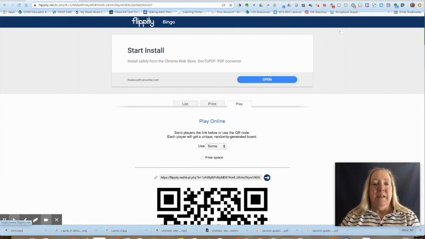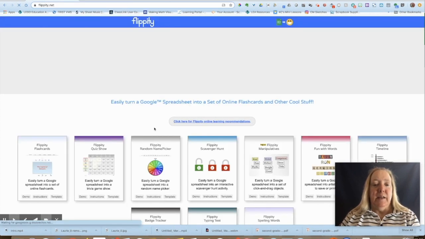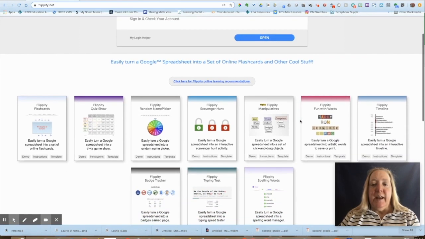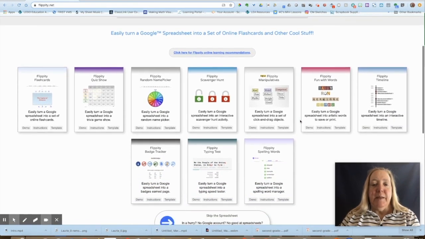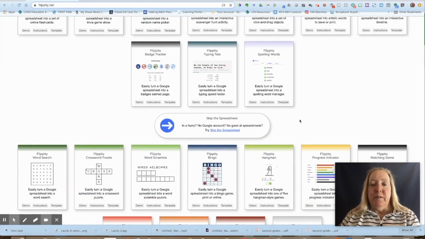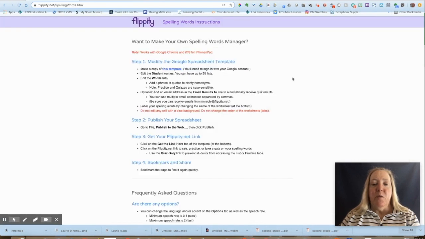All right, so let's go back to the main page and start to look at how you're going to make this magic happen. Let's use the spelling words as our example once again. So if we go to the instructions, it's going to walk us through the steps required to actually plug in your own content and then make the flippity magic happen.